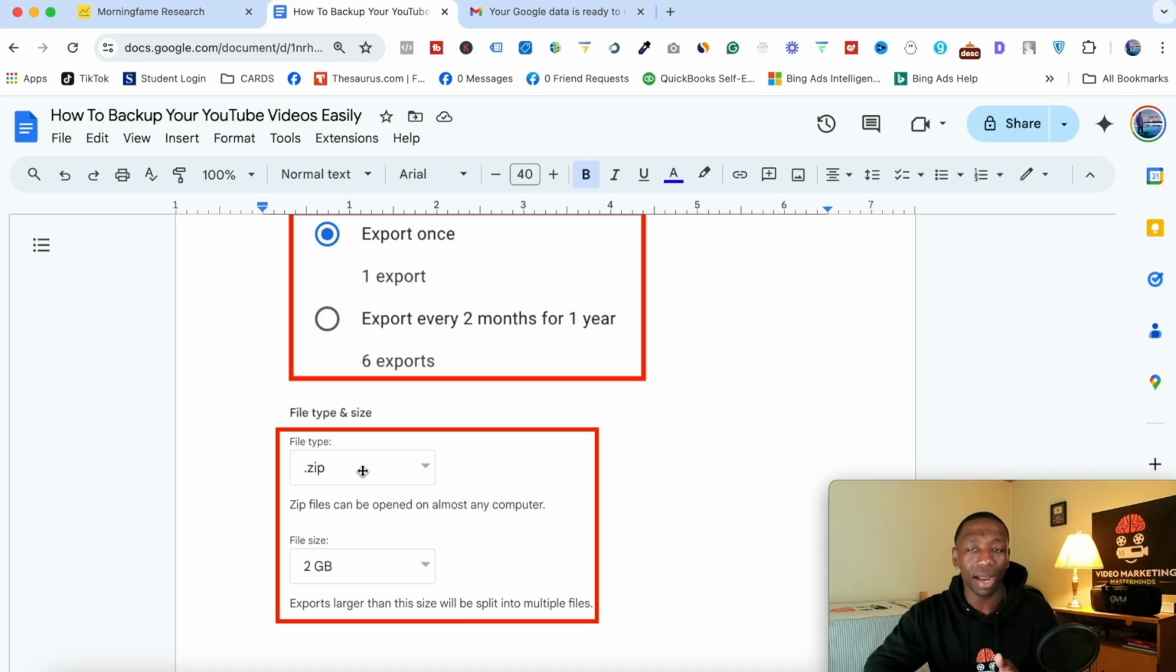So I think you should probably just keep it on zip file. And then right here for the file size, you don't have to keep it on 2 gigabytes, but if you do, it's gonna create a lot of folders and you're just gonna have to download all the data that way. Now, if you up the size for the file size and you go to 4, 6, and even the maximum one, it's just gonna be less files, okay?